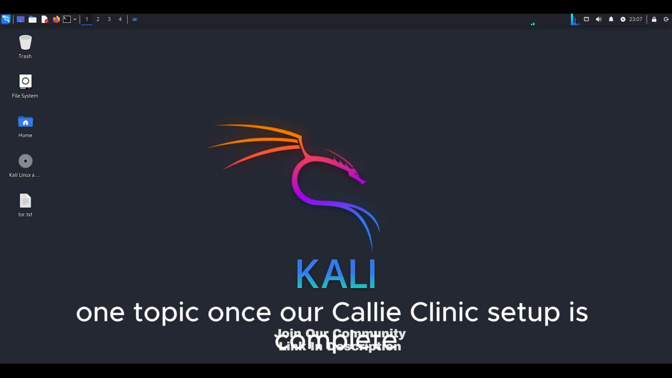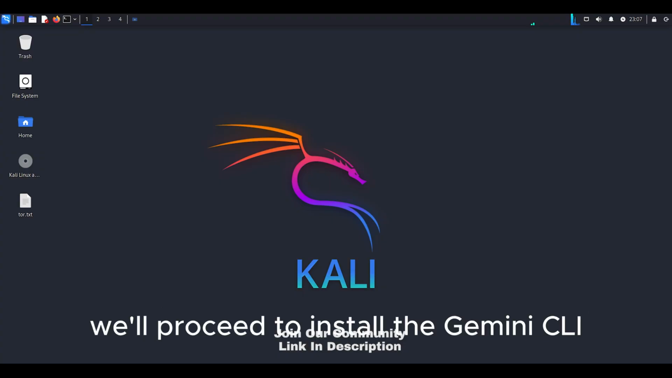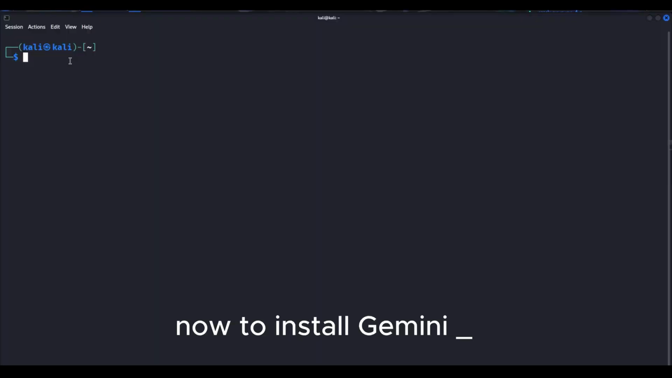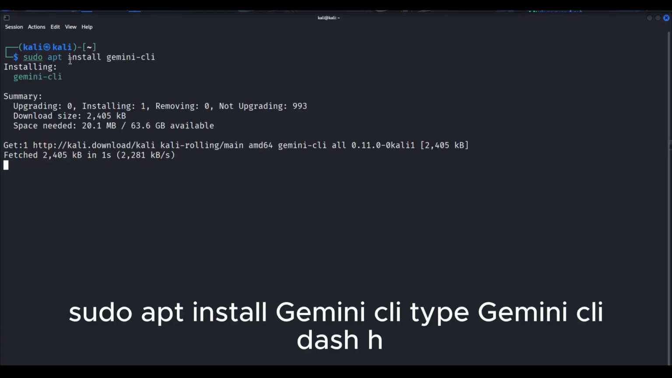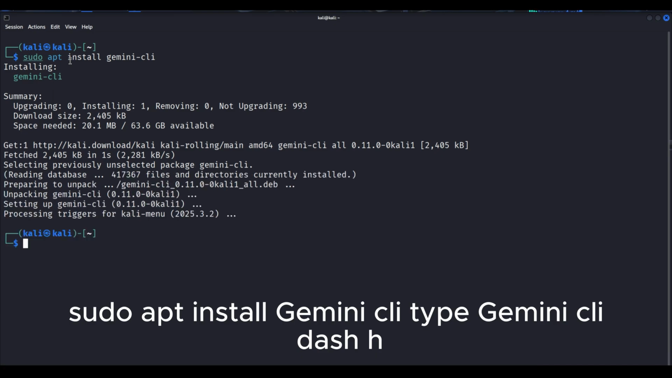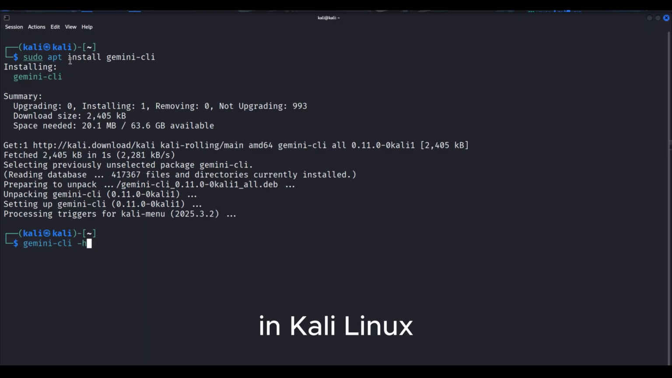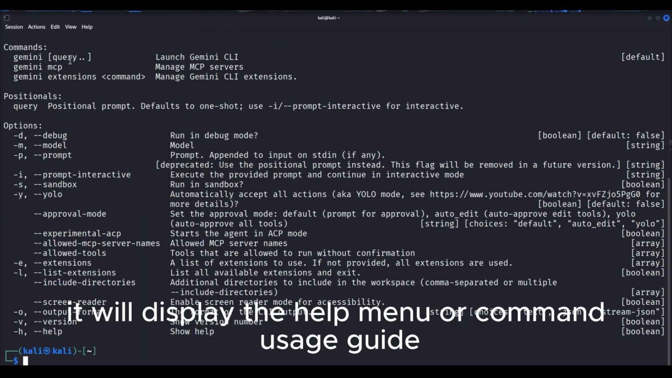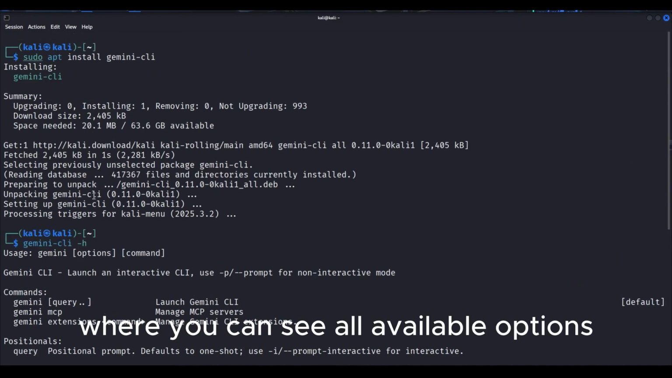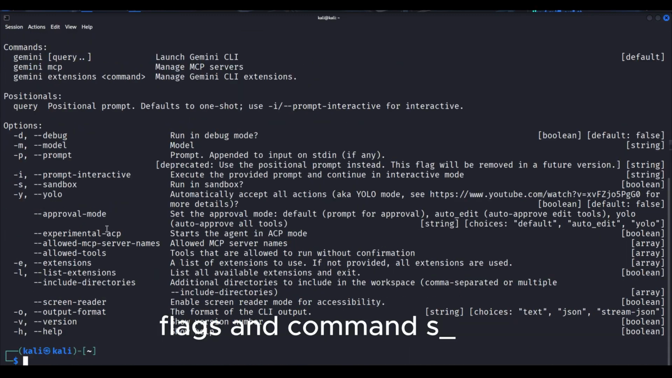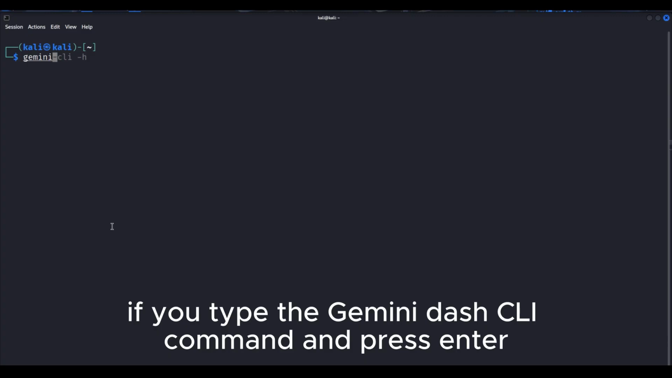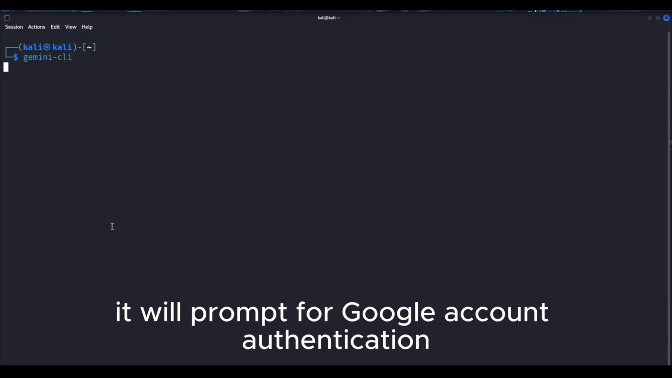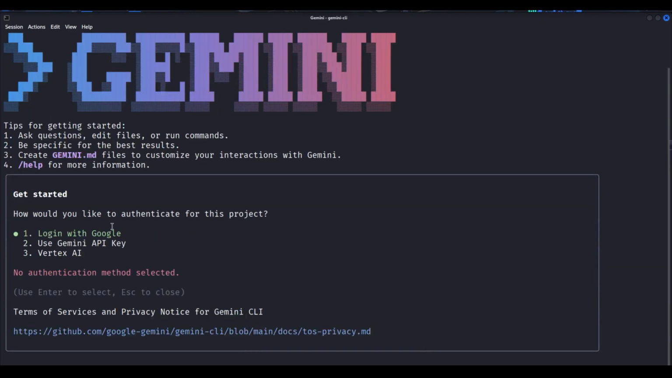Once our Kali Linux setup is complete, we'll proceed to install the Gemini CLI. Now, to install Gemini CLI, type the following command, sudo apt install gemini-cli. Type gemini-cli -h in Kali Linux. It will display the help menu or command usage guide, where you can see all available options, flags, and command syntax. If you type the gemini-cli command and press Enter, it will prompt for Google account authentication.